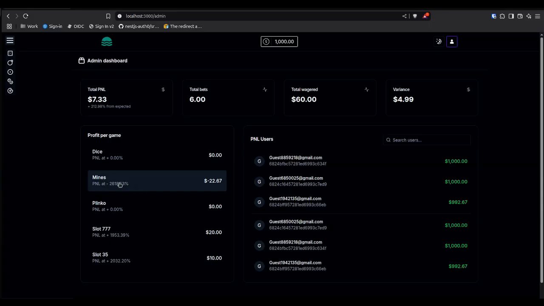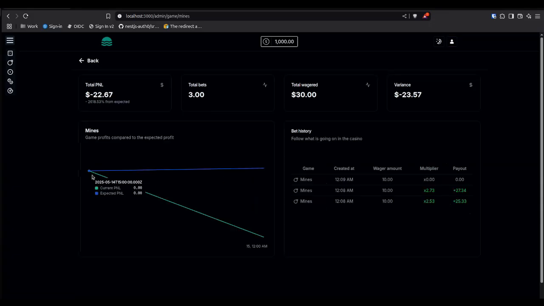We can see lots of different statistics on the different games, such as the current profit and losses or the expected profit and losses from the games. This is all calculated based on the games of the users. Admins can follow the games here in real time happening while other players are playing. Yeah, that's about it for the admin features. Now we're going to show you some of the games.